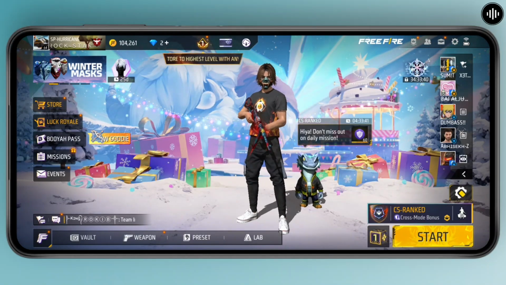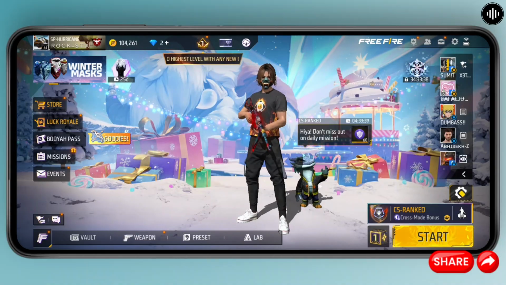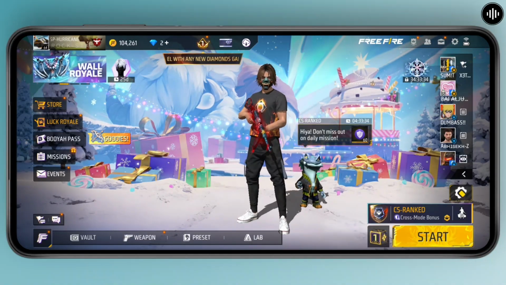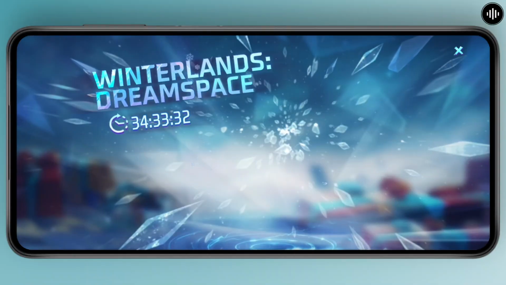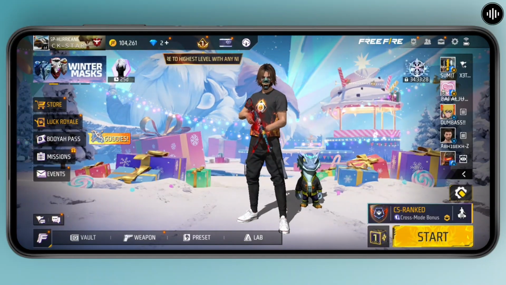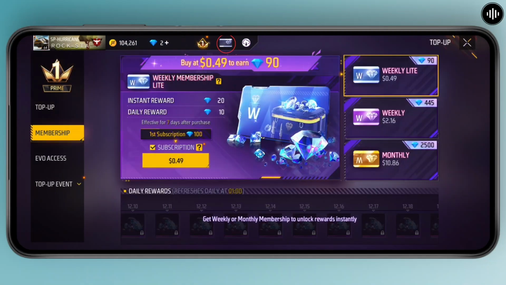First things first, all you have to do here is log into your account, and to find your payment method, you can go ahead and click on the diamond icon at the top, or right beside the download icon. You will have this card. Tap on it, and from here go over to top up.